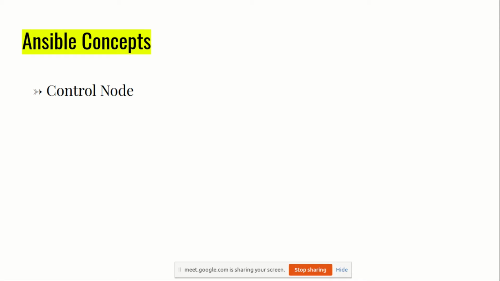So there is something called a control node. As I said, you don't need to have master or slave concepts. There is only one node which acts as a control node, because it is the place from where you're going to fire your Ansible. You're going to push your configuration to other nodes. So this is where your Ansible needs to be.